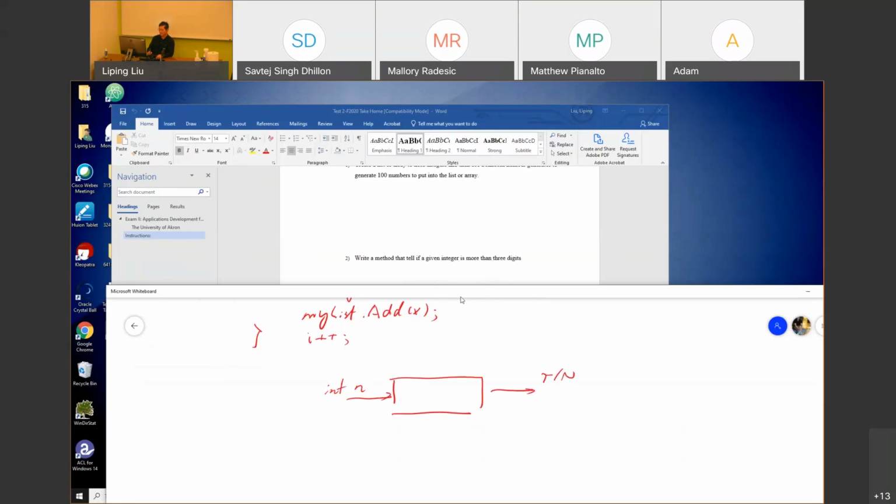So let me just create a function name. Let's say is 3 or more digits. Let's just say or more.